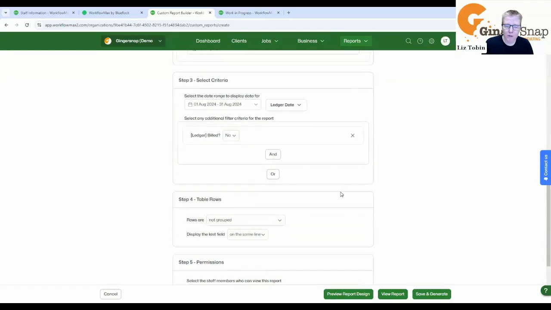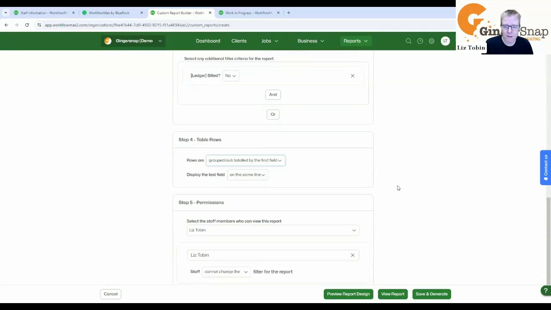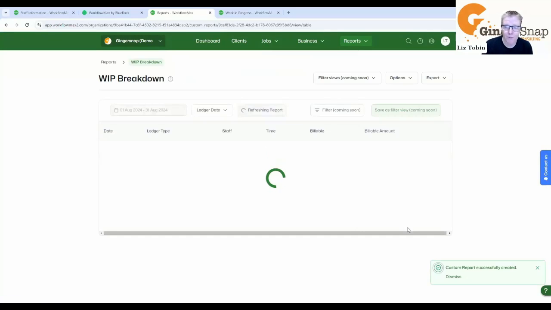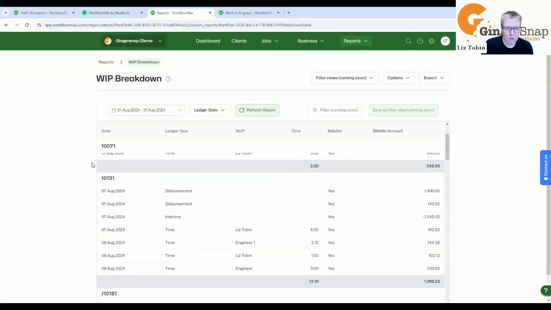Yeah. So you might want to categorize this. I am going to group that by job actually, just so I can see by job. Some people will group this by job manager, because they'll want each manager to look at their own WIP. So what have I got? 1031. I've got these disbursements. If it were time, I might want to pick out the task if I wanted to drill down into that. So that's who did it. There's the time. It's billable, the billable amount.